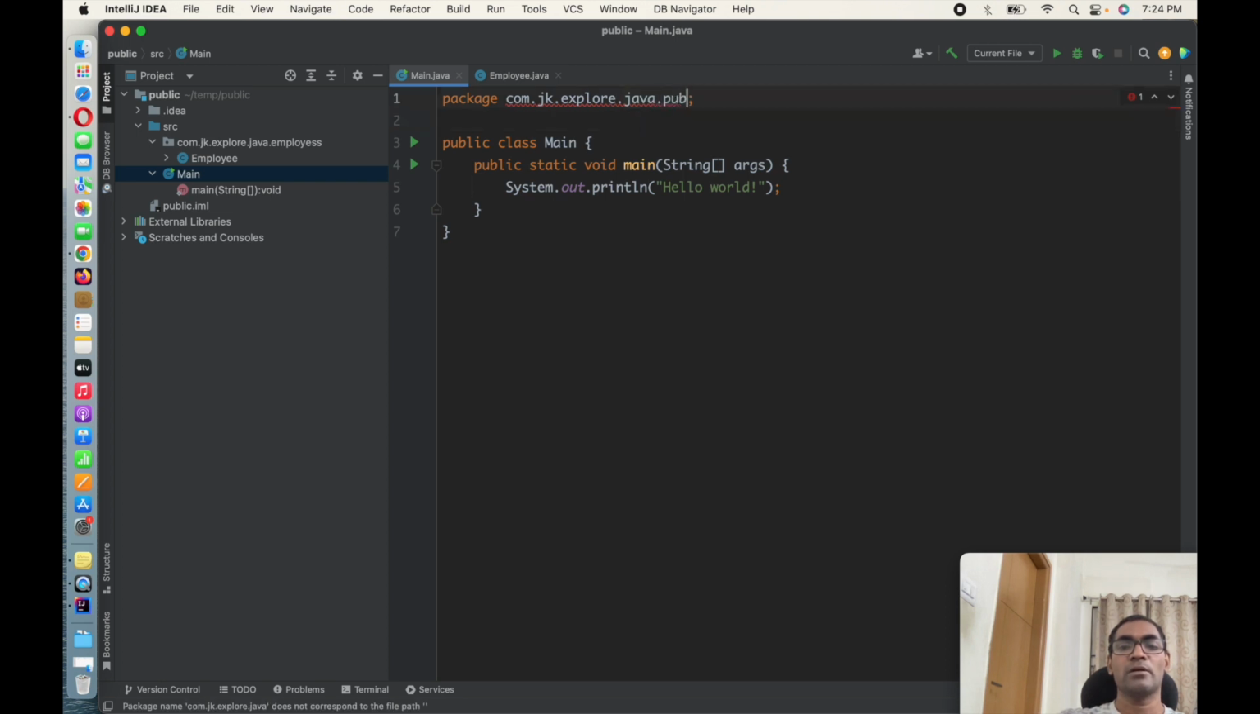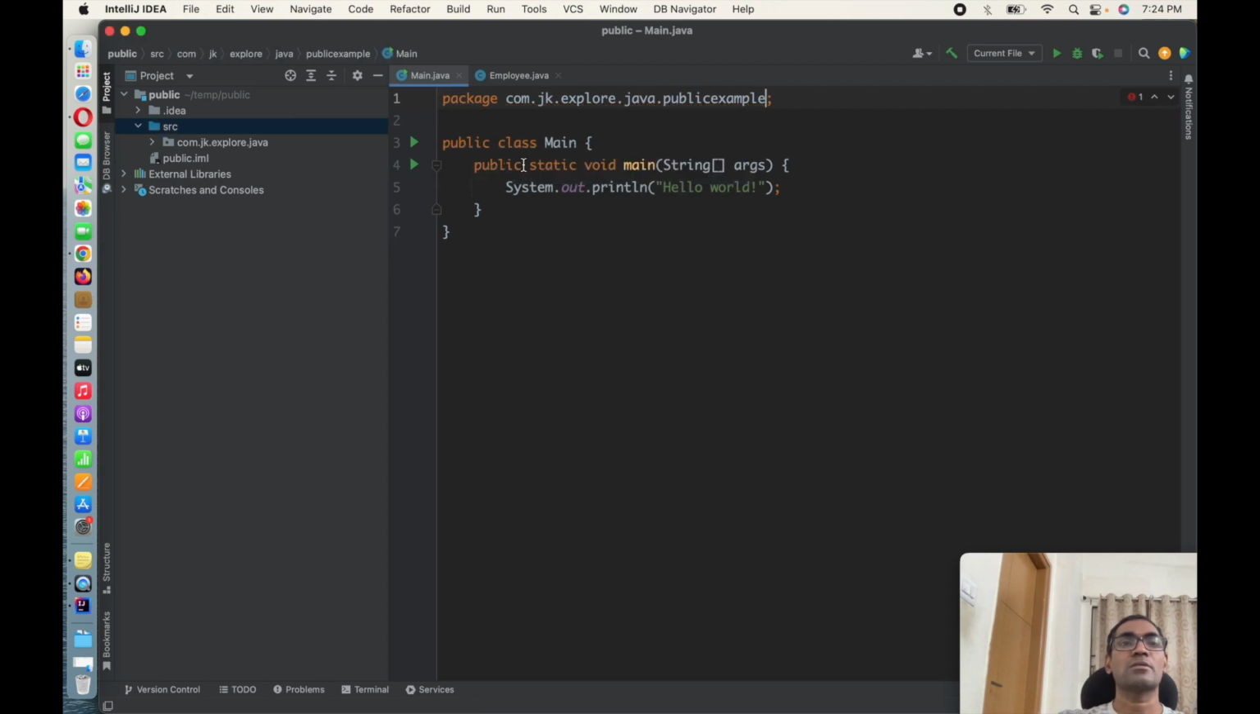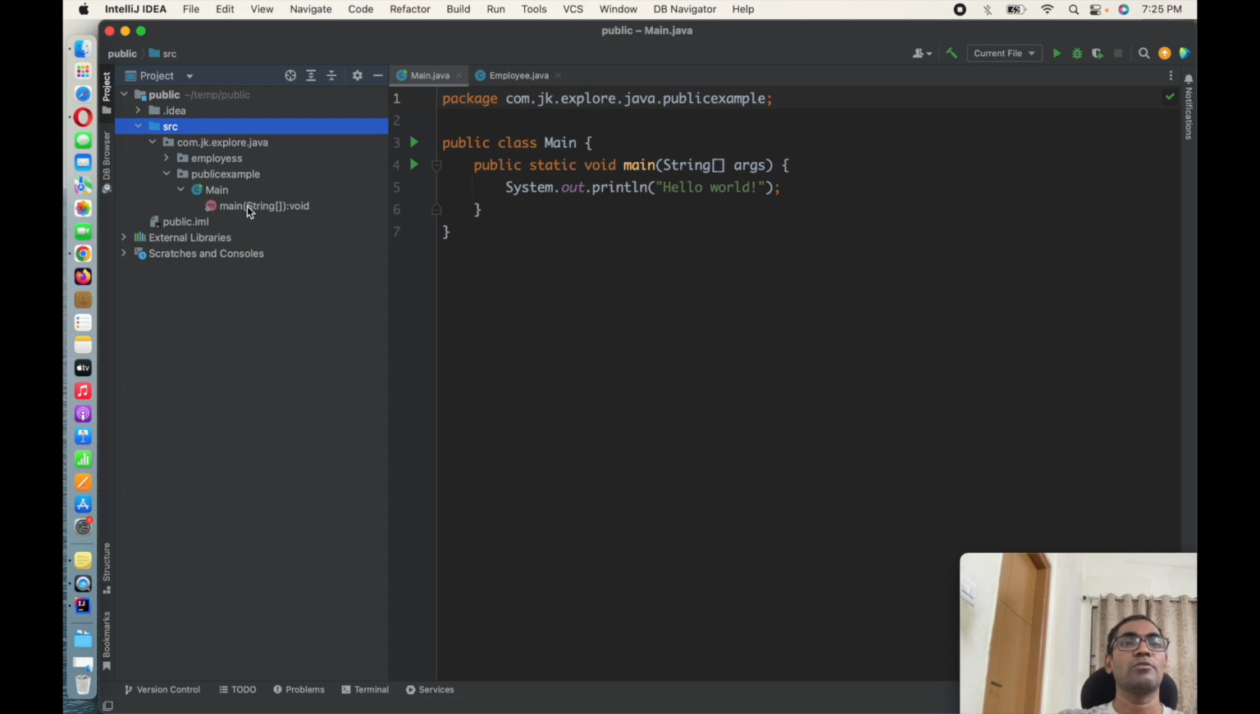You cannot use public directly because it is a reserved keyword. You cannot use it as part of the package name either. So I will say public example. Okay, let us create a new package. It will create those folders, public example, and within that, the main class.